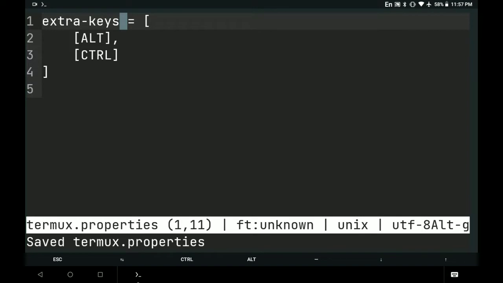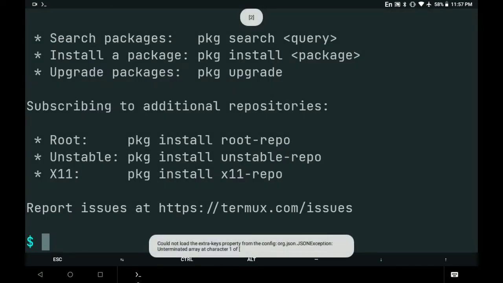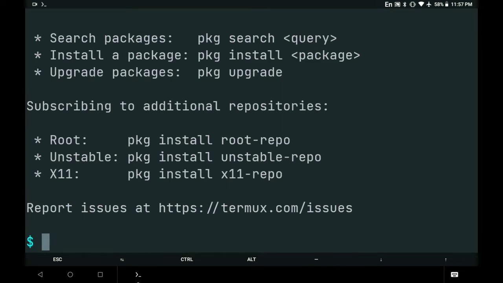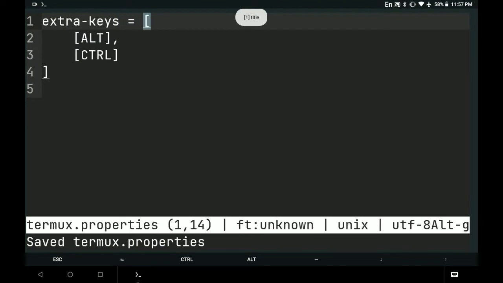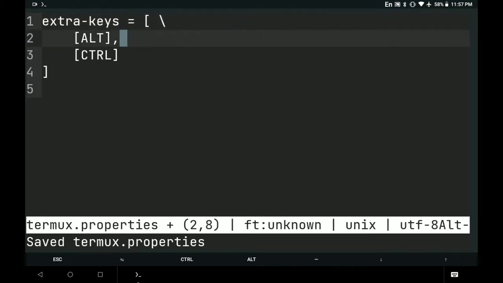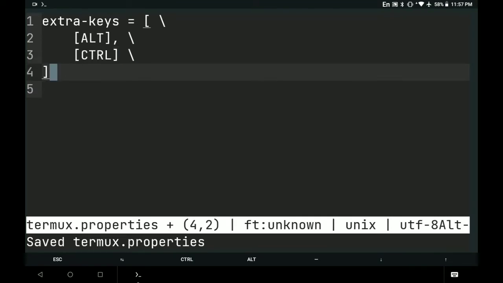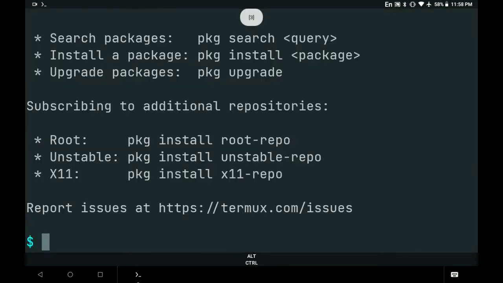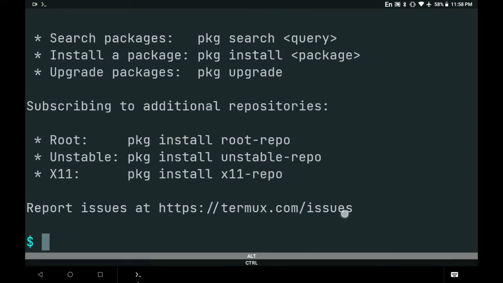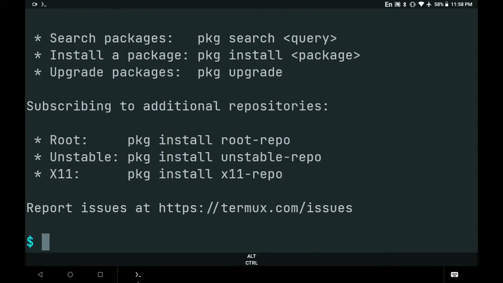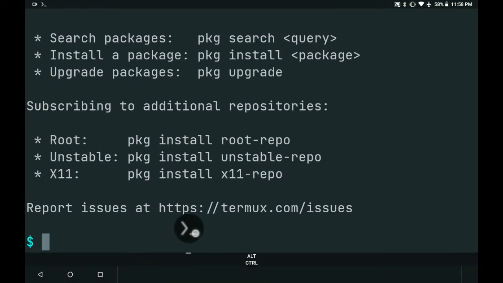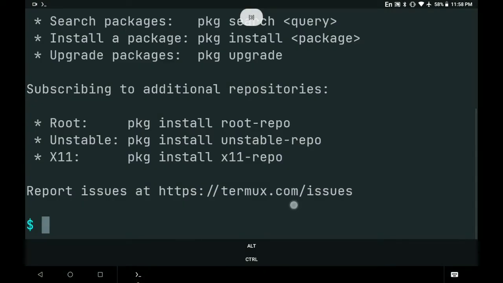Let's save this, and I'm going to open a new session. Okay, so we get an error, and that error actually wants us to put backward slashes on each line so that the whole thing is interpreted as a single line. Let's save this now and check. Yeah, so we have two buttons here. There's a glitch actually, so you just have to close this and open it again. And now we have two rows.